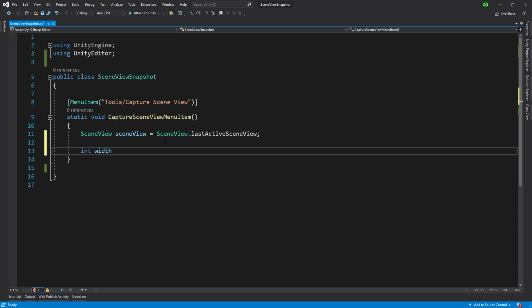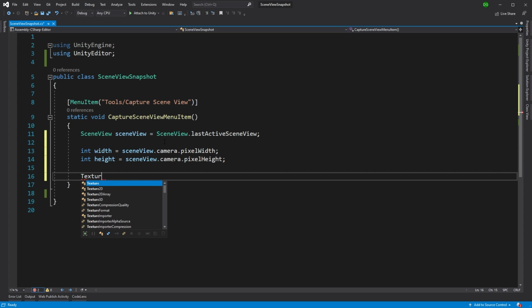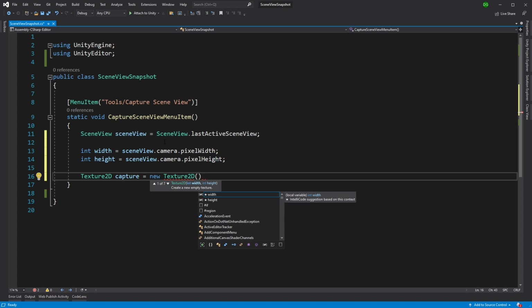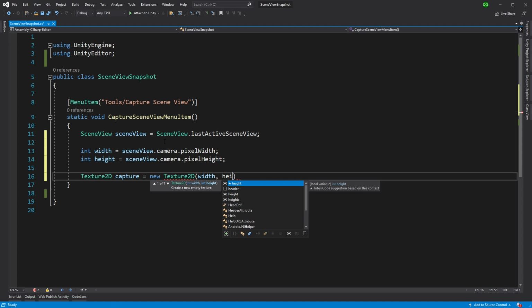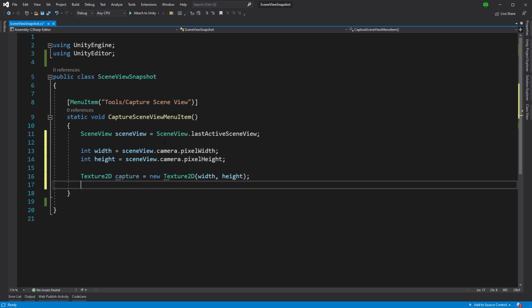Now we're going to need to get the width and the height, and we'll get that from the scene view camera. And we could do the same with the height. There we are. Okay, so now we've got those, we'll want to create a texture 2D to store the information we're actually interested in, and we're going to call this capture. It'll be a new texture 2D, and we're going to give it a width and a height.